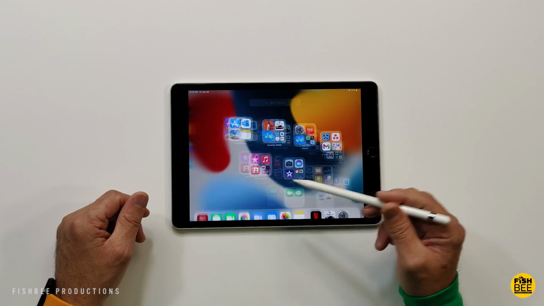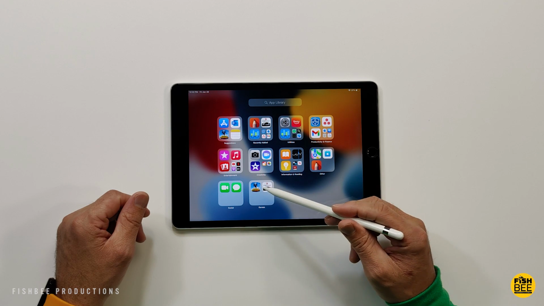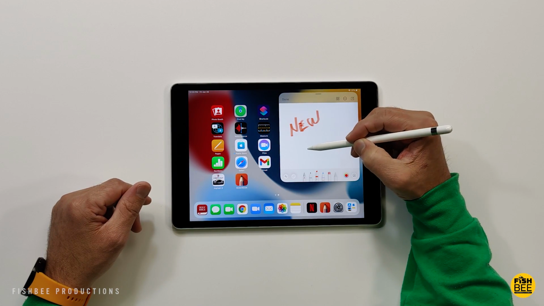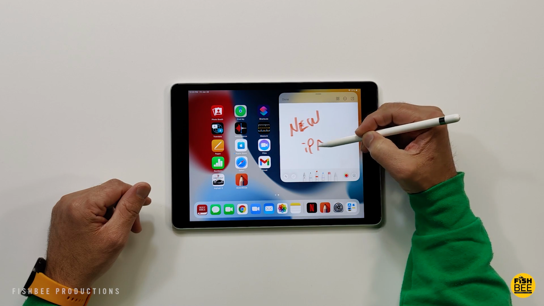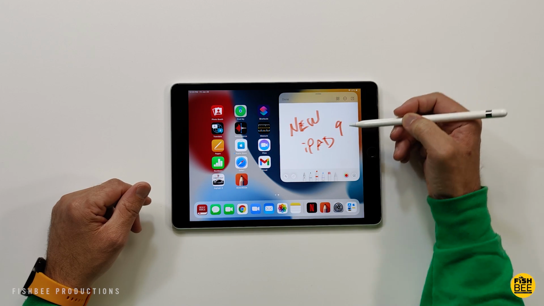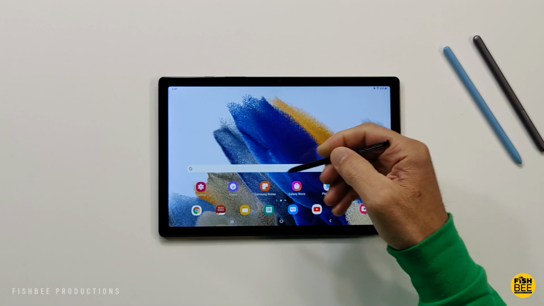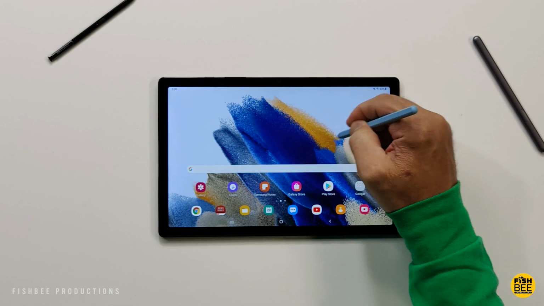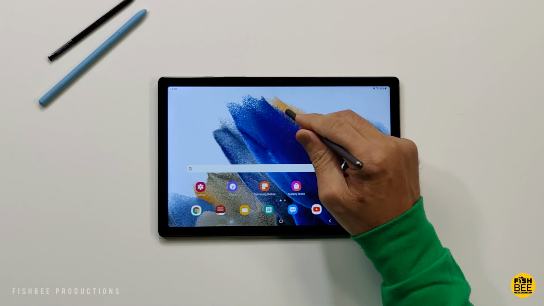Now, even though the Apple Pencil is a little pricey in my opinion, it does work really good with this 10.2-inch iPad. You don't get the S Pen with the Galaxy Tab A8, and you can't actually just go out and buy an S Pen to use with this. I tried, it doesn't work. But you could use a capacitive stylus. Not gonna work quite as good as the S Pen though.